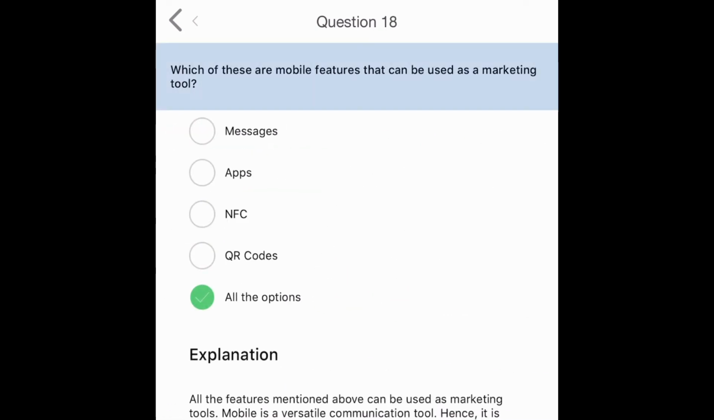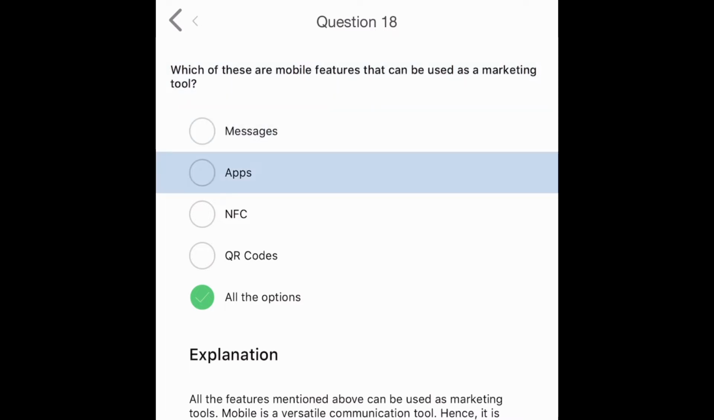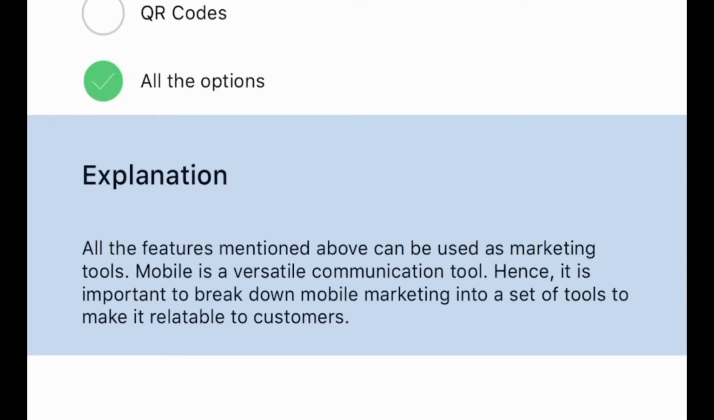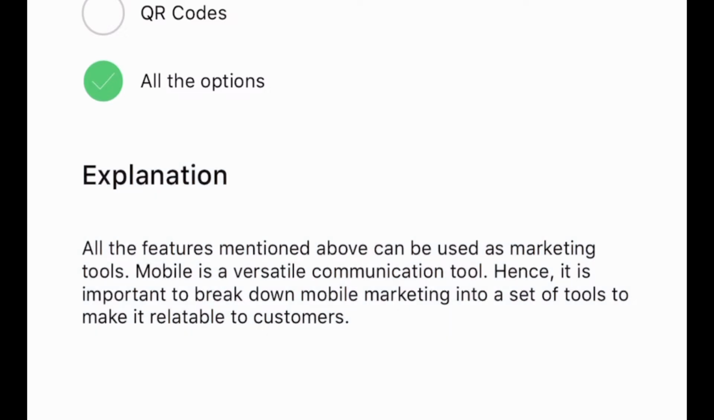Which of these are mobile features that can be used as a marketing tool? Messages, apps, NFC, QR codes. All the options. Explanation: all the features mentioned above can be used as marketing tools. Mobile is a versatile communication tool. Hence, it is important to break down mobile marketing into a set of tools to make it relatable to customers.